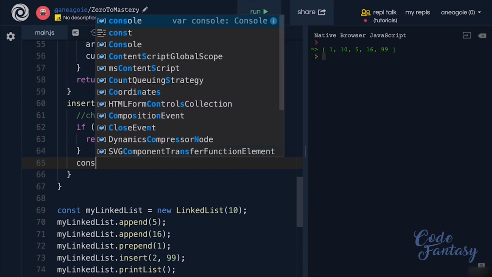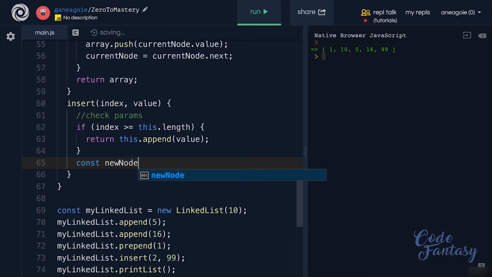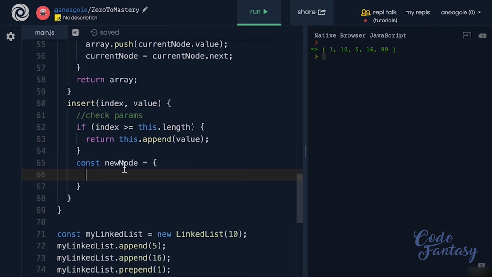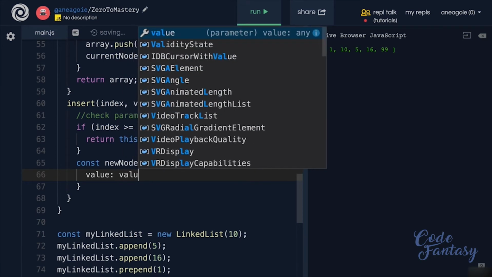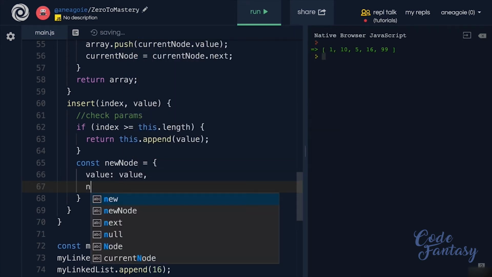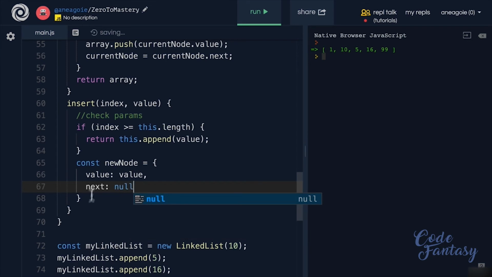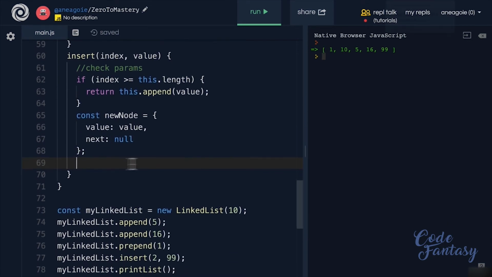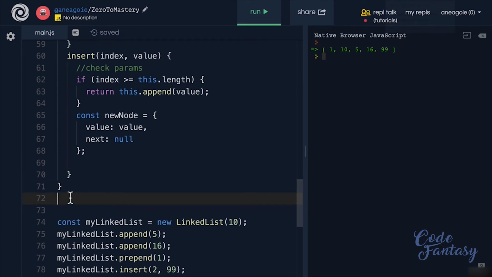We want to first create the new node. And remember, we can create a new class instance if we wanted to. But in our case, we'll just create a new object that has a value of value and next of null. Nothing new here. We've seen this before. Here comes the tricky part. And I like to comment this out, or at least visualize it so we understand what we're doing.